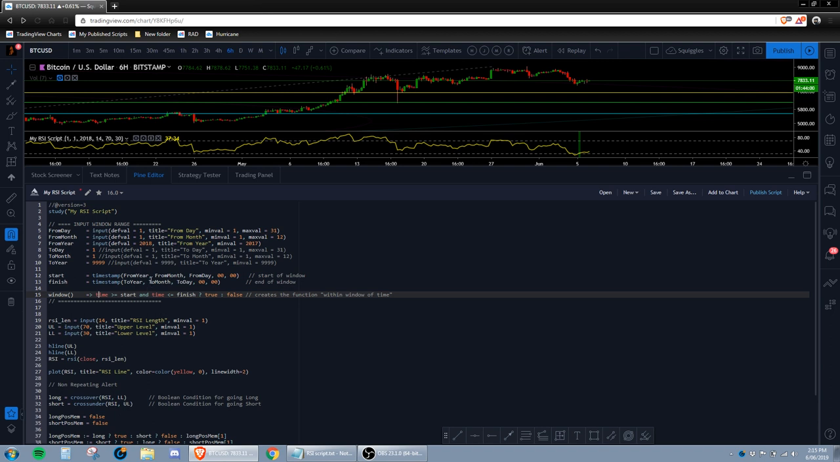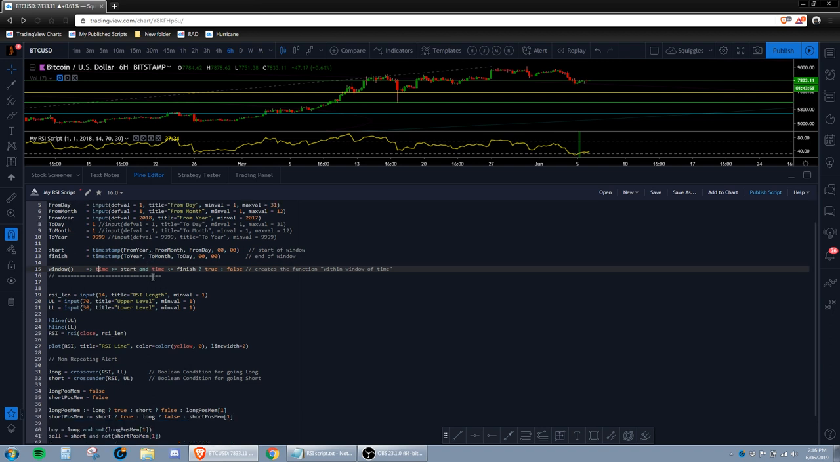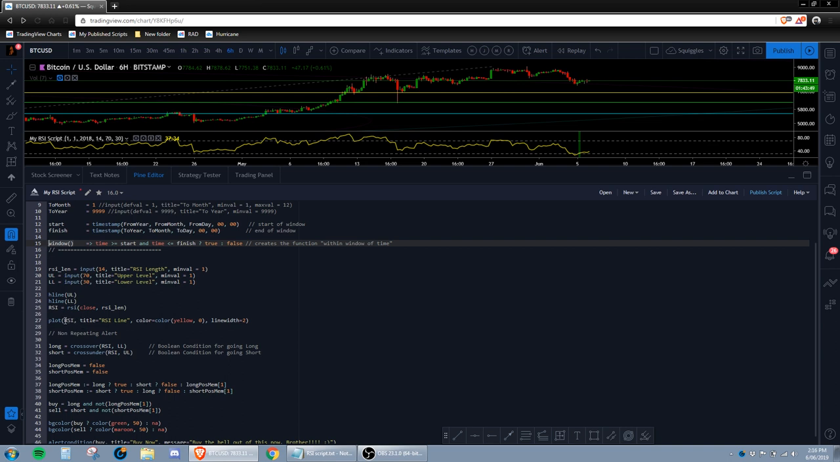So now, let me show you how we're going to use this. Just to give you an example, we'll take the window function and we'll filter out the RSI. So let's go RSI, and let's go window. If that's true, then plot the RSI. Otherwise, don't plot anything. Let's see what happens.